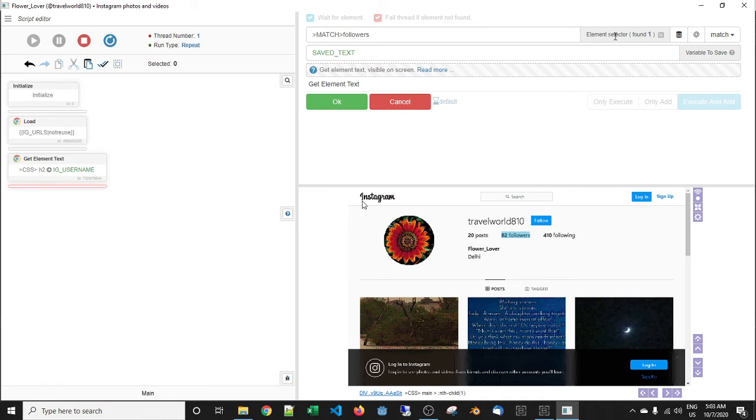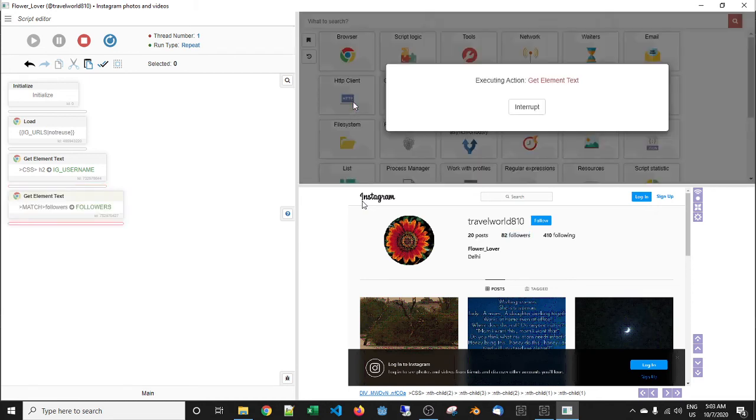And here it says element selector. How many have been found? Just 1. That's great. And I'm going to call this variable followers. Okay, and so it's something that makes sense of what we're grabbing. And remember, this is a variable, so it's like a placeholder. So we're putting this information into that variable. Now, really, we could just grab the number, but just for this example, I'm grabbing the number with the followers at the end. So I'm going to hit OK.